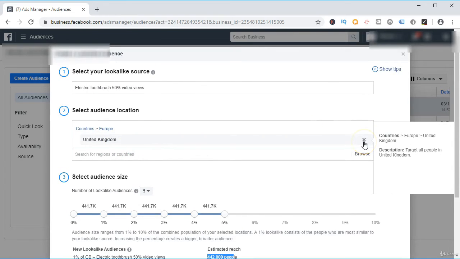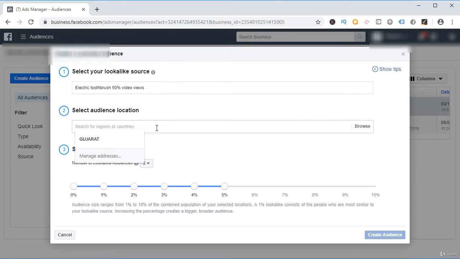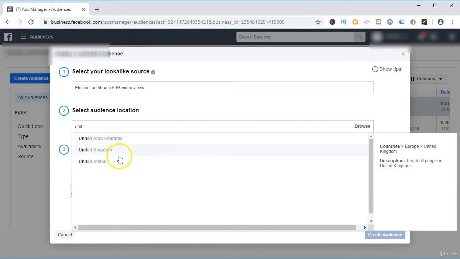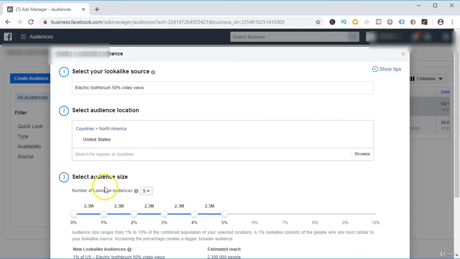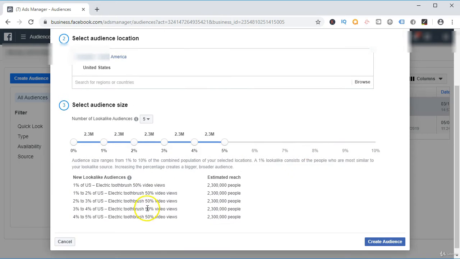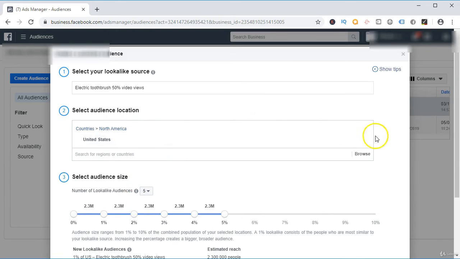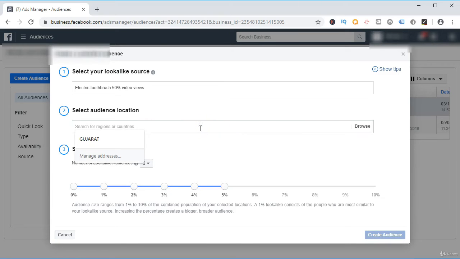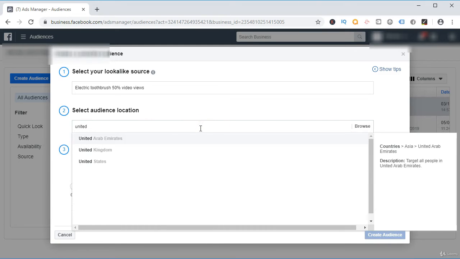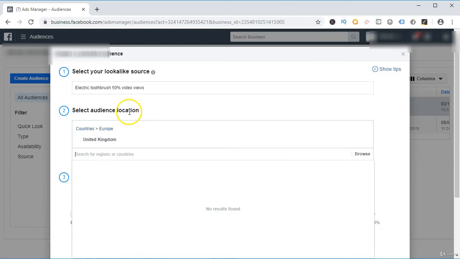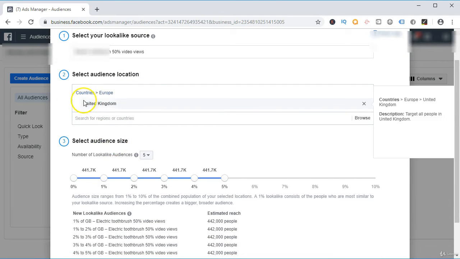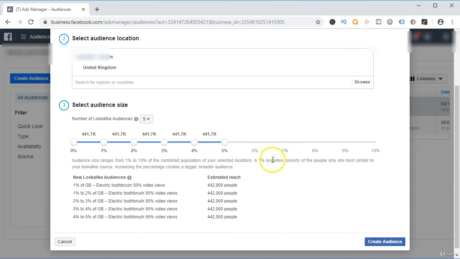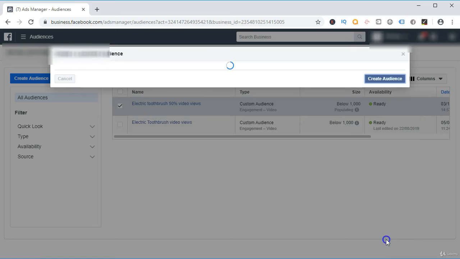If you go for United States, then it would be in millions, that is 2.1 million. So if we select United States, it would be 2.3 million audiences. Now, I will not target United States for this product because I was targeting United Kingdom only for my basic ad sets. So my best lookalike audiences will also be from United Kingdom only because I got purchases from United Kingdom. My best viewers were from United Kingdom and my CPC was also from United Kingdom. So that is why I'm selecting United Kingdom. So 5 of my audiences will be created.